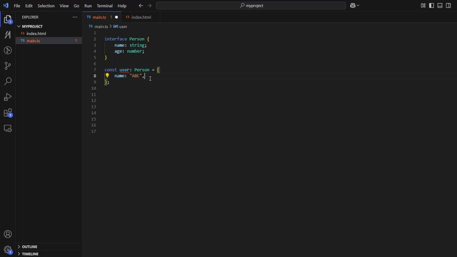But if you do not want to add this age property here, you can achieve it by making it optional. So you can achieve it by using this operator. So now it works fine.